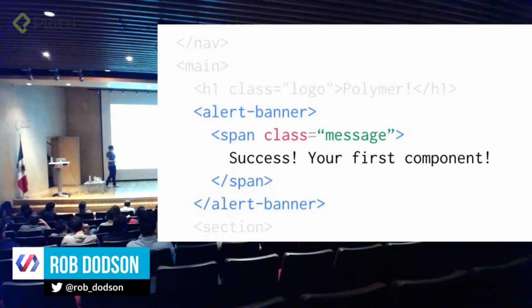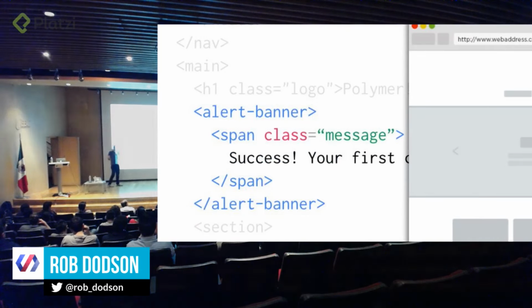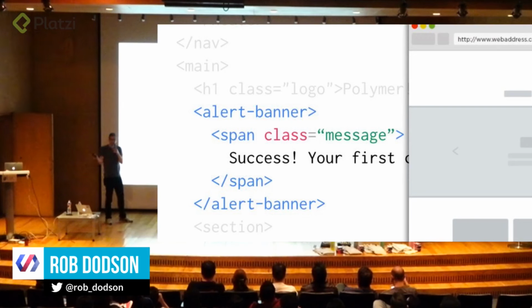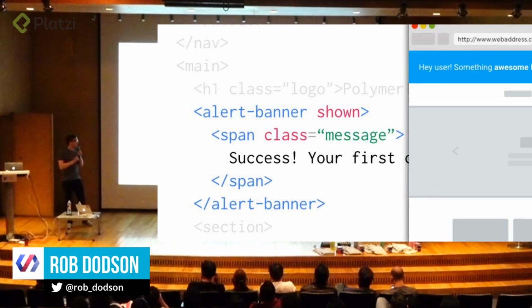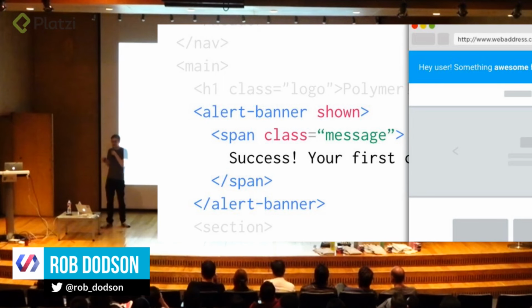And what that's going to give us is, here's our alert banner. I'll slide it out so you can see. By default, shown is false, so we don't see anything. We add a shown attribute, and it shows up, just like the checked attribute on a checkbox. So this is really cool. Now your elements work just like native HTML. It's indistinguishable from the browser's elements. And that's really, really awesome.